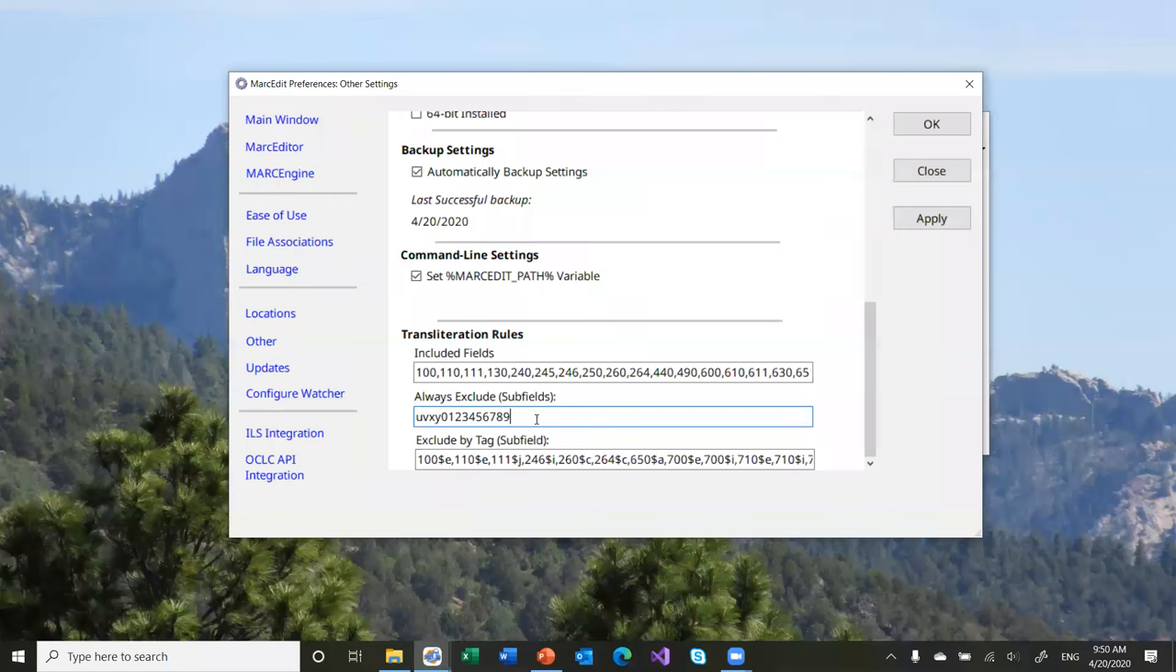The last option, again, is a comma delimited list, and it's excluding subfields by tags. So in cases where we have fields that we know that we want to transliterate, there are going to be subfields within those fields that need to be excluded, but shouldn't be in the always excluded list. And so again, for the purposes of setting this up, I went ahead and used the options that the Library of Congress uses internally as the basis for the exclude by tag list, but users are welcome to expand this list or shrink it depending on their needs. And again, it's a comma delimited list.